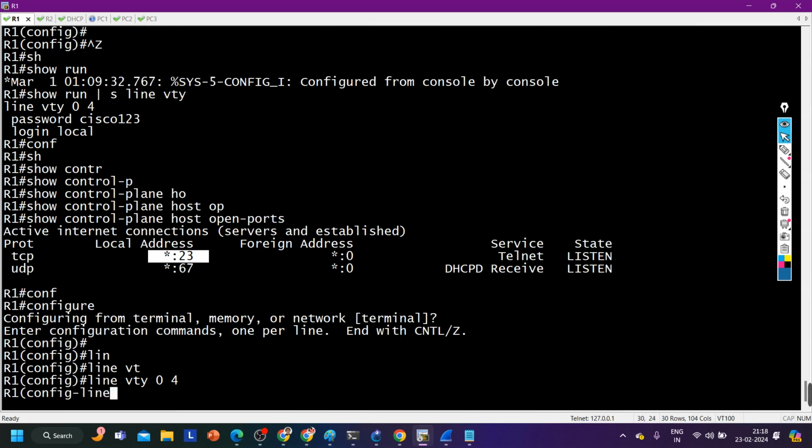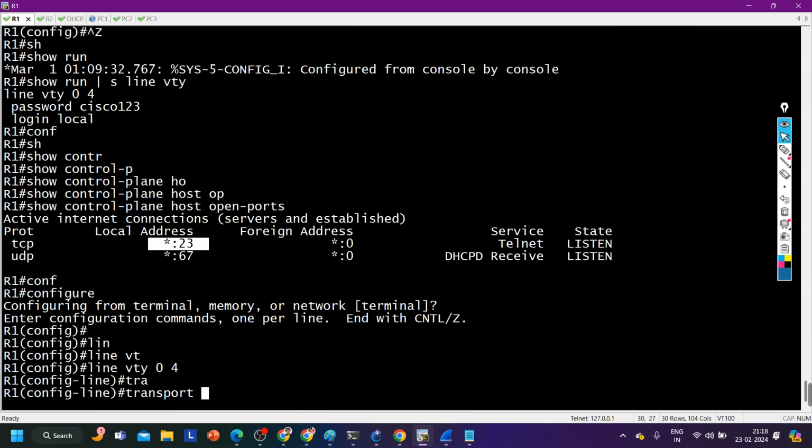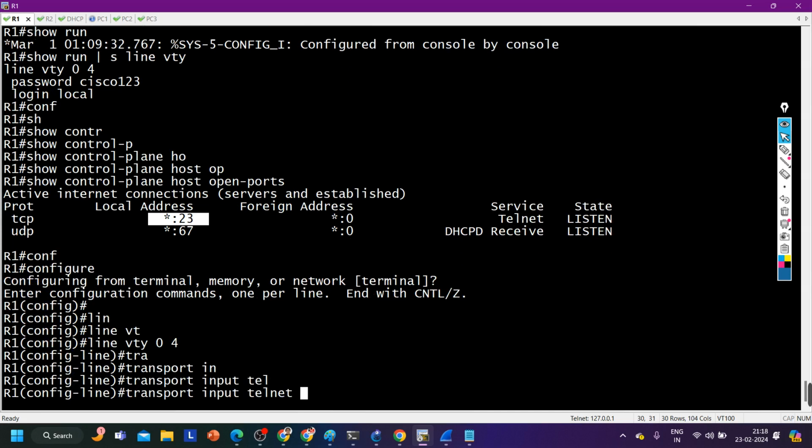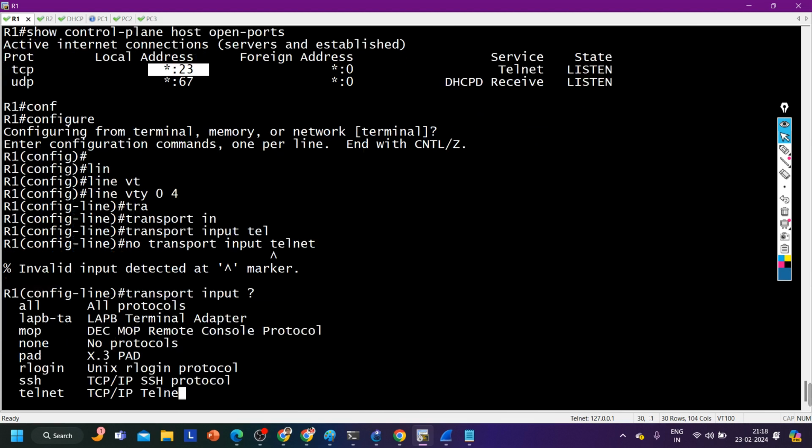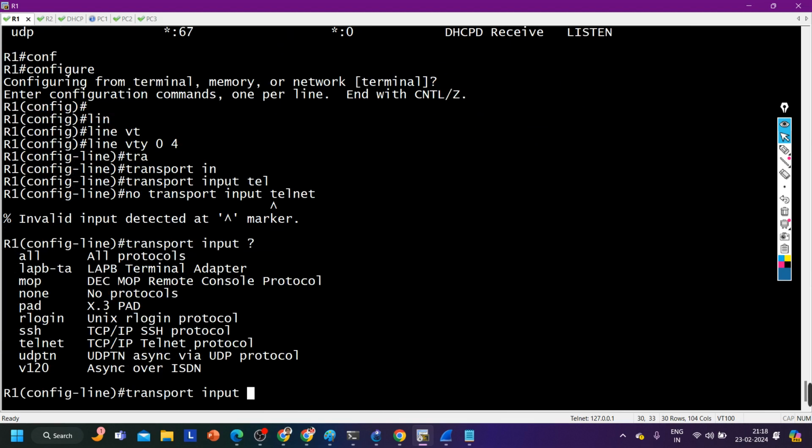Go to line VTY 0 4, and by default what command is running? Transport input telnet. By default this command is running. So simply you can say no to this command. The no command is not accepted here. Let me do one thing. Then there will be an option. Just wait. Transport input none is there.